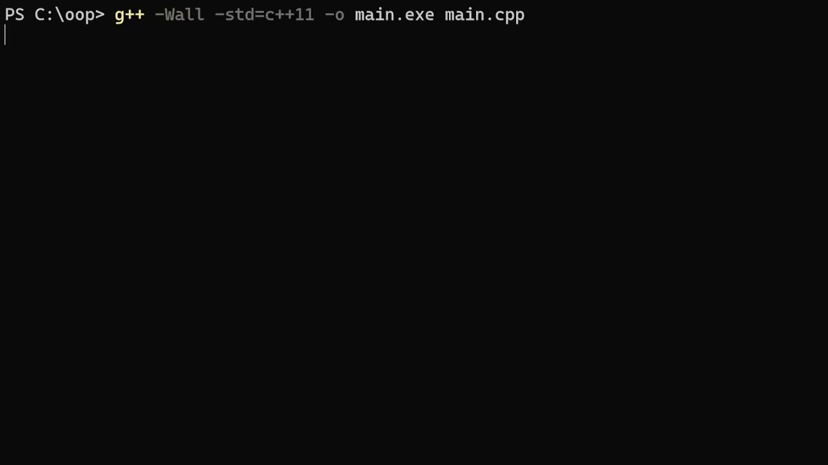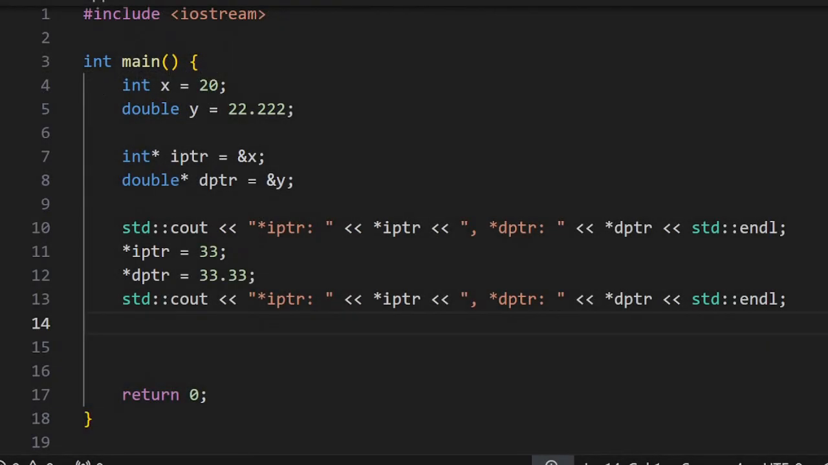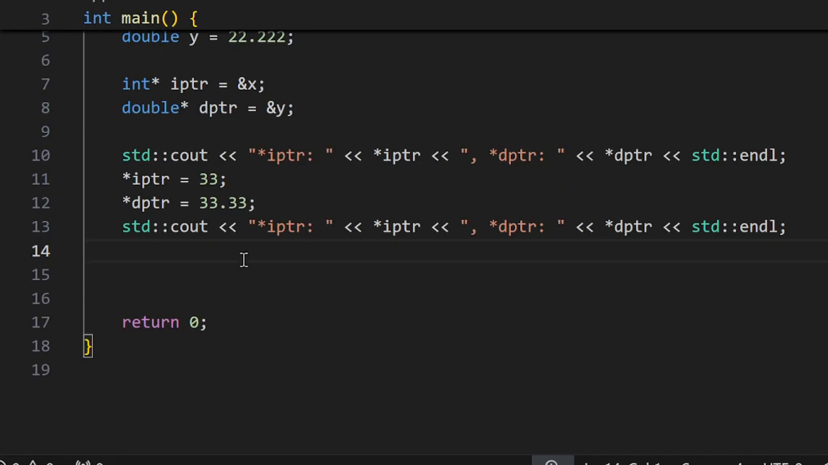So compilation and linking and execution. So it is displaying the data. In the beginning, integer contained 20 and 22.222, and then it was updated to 33 and 33.33. So we don't have issue with this code so far. Now let's talk about the generic pointer.